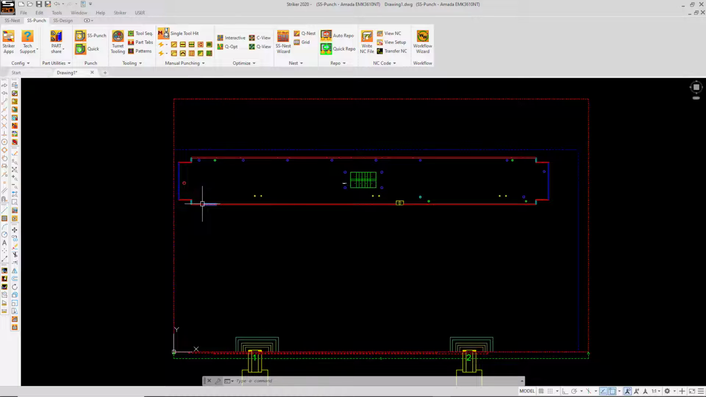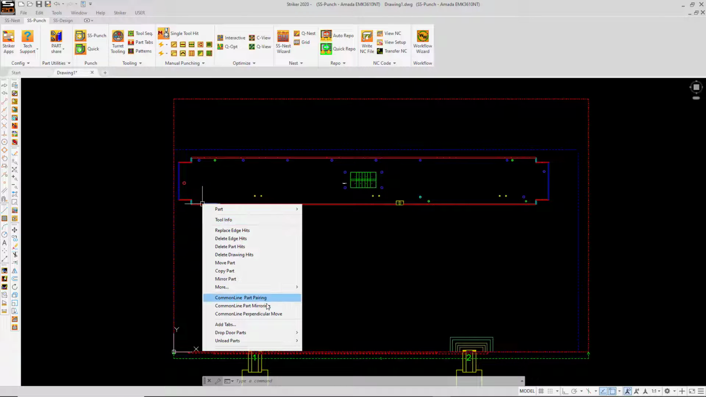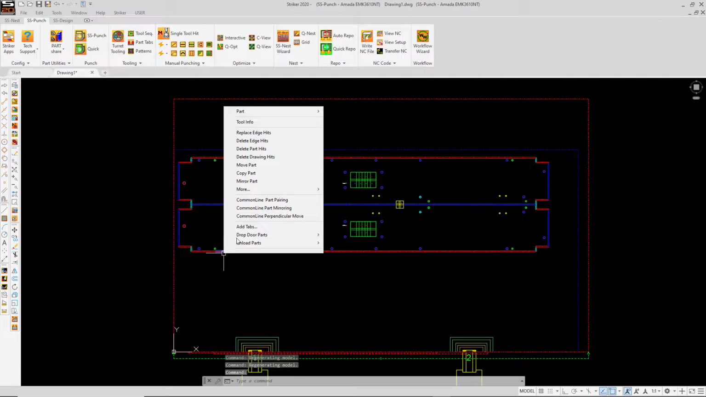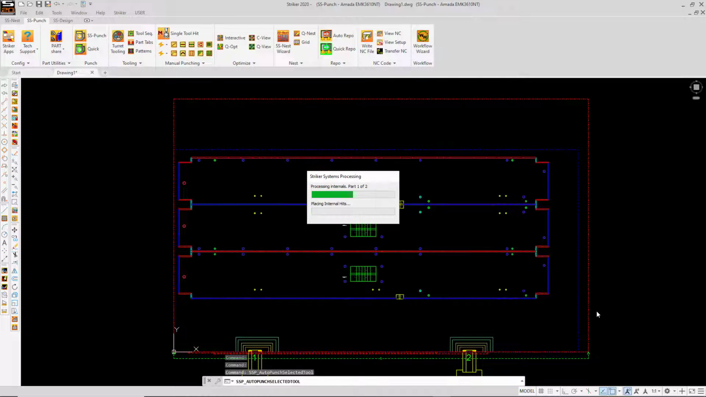Next, we'll look at a similar command, the common line part mirroring. If you have a part that is conducive to being mirrored, you can now use this command to mirror the part across a punched edge to create a common line punch.